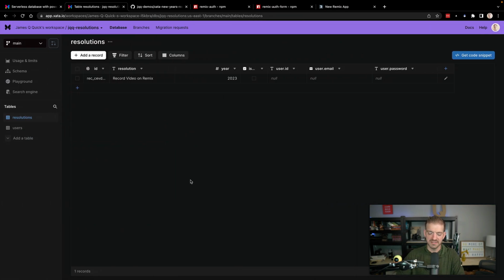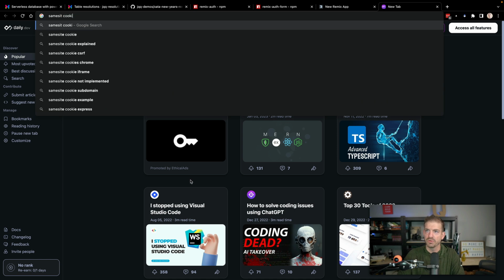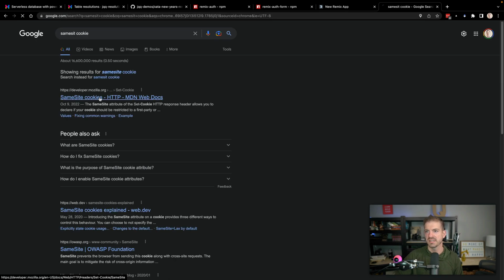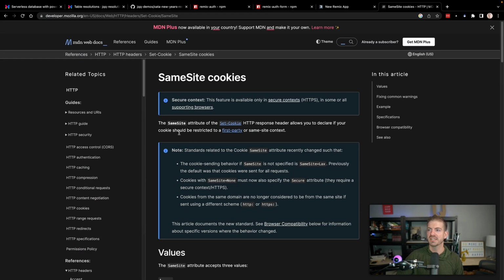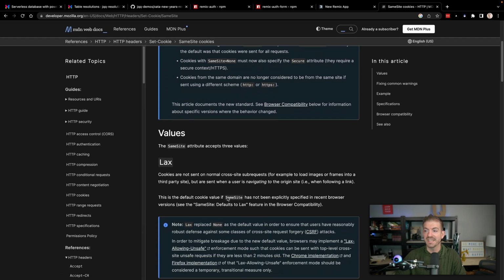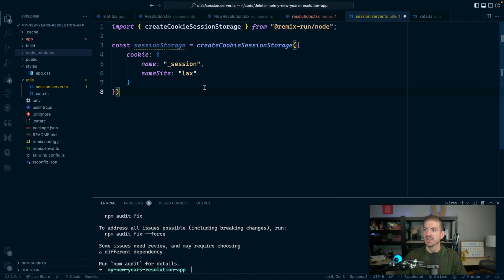And just for reference, let's look at SameSite for cookies. Let's make sure that we can explain what this is. So SameSite on cookies allows you to declare if your cookie should be restricted to a first party or same-site context. By default, it's lax, and lax means that cookies are not sent on normal cross-site subrequests. So that's what that means.